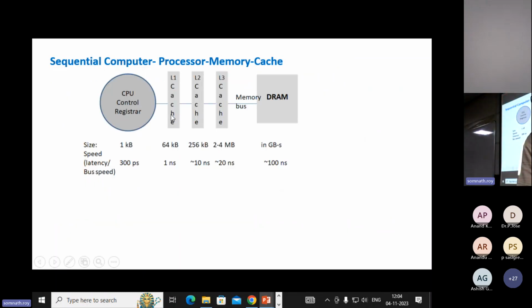Nanosecond latency is between the L1 cache, which is very close to the processor, and the register. Even smaller is the register, in picoseconds. Register is when you write A plus B is C, where A is loaded. That is even smaller. But generally the DRAM is around 100 nanoseconds.